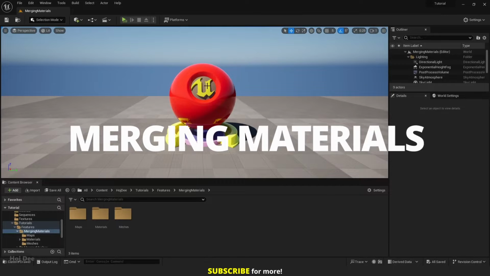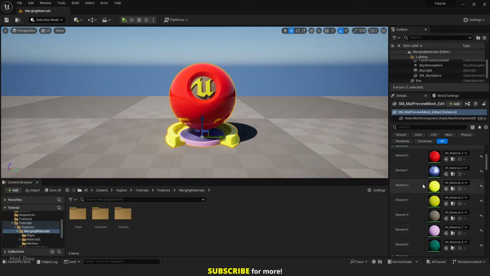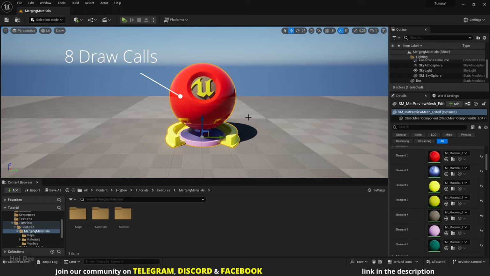Suppose the material for this mesh is final and I don't want to change or edit it anymore. Right now it has 7 material elements. That means this mesh alone has 8 draw calls. That's a lot of draw calls for a single mesh. But thanks to tools provided by Unreal Engine, we can reduce it.